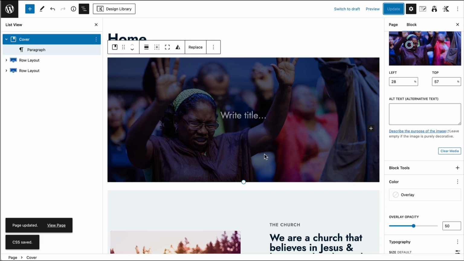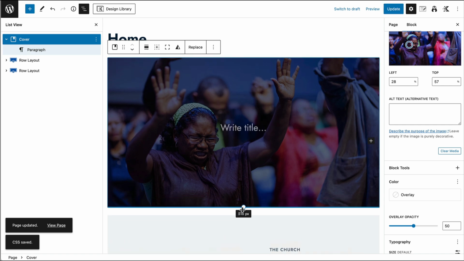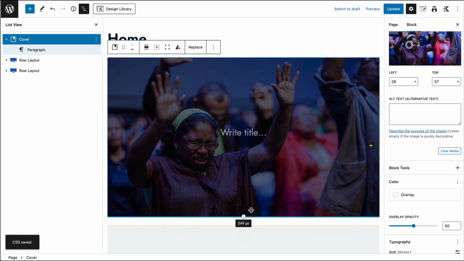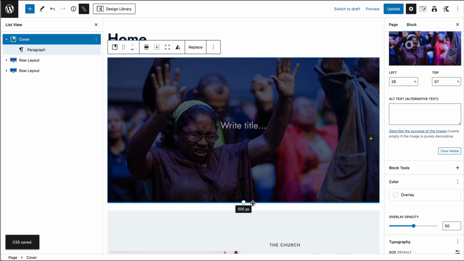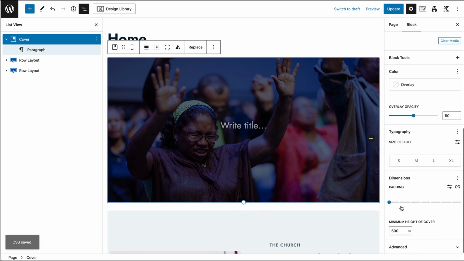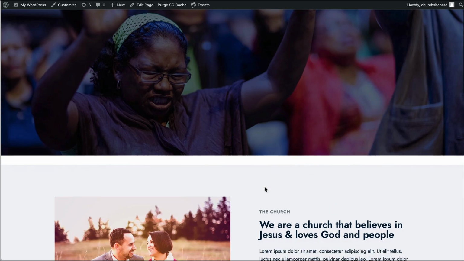Now let's say we wanted this a little bit taller. Then we can drag this to determine the height of that image. We'll make it 500. This can also be adjusted over here in the settings if you have a specific number you want to type in. So let's update that. And there you can see it has grown a little bit.